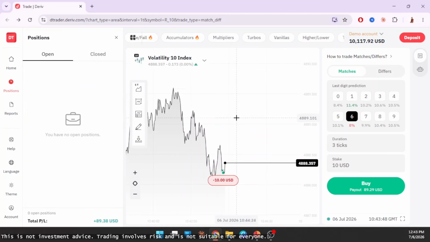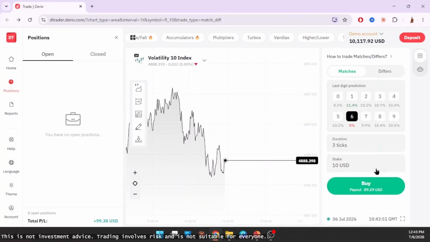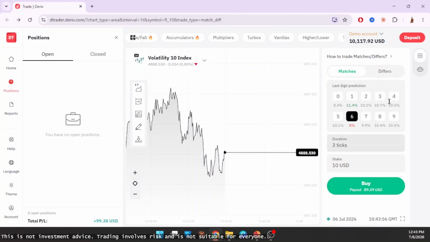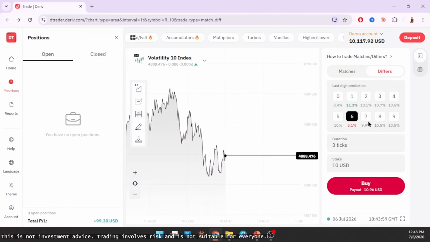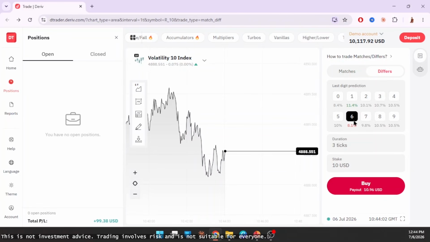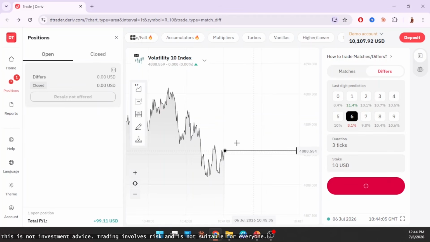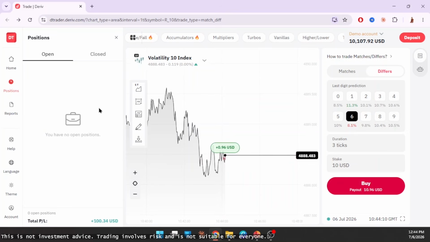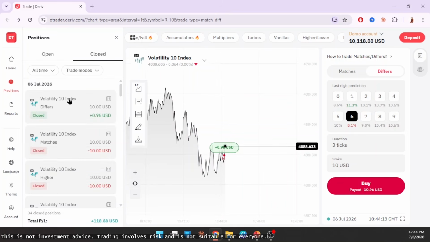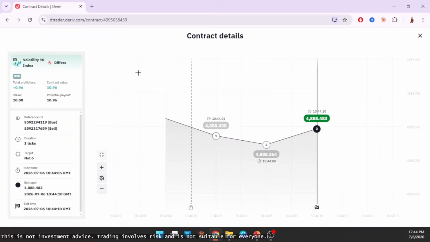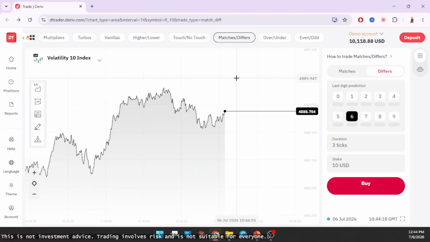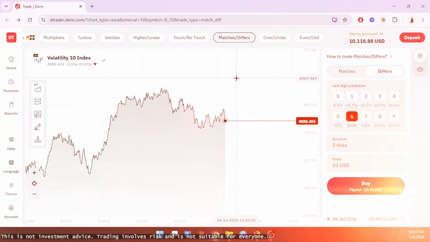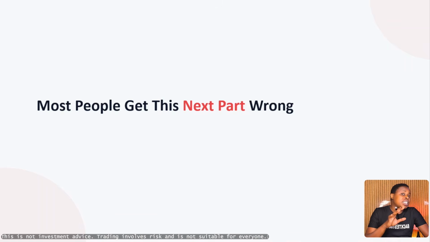Now the difference with this one is that if you buy with, let's say, a $10 stake and you match it, you are going to get $89 from only a $10 stake. Which means on the opposite side, if we think the next digit is not going to be 6 and we buy right here, you are only going to make a small profit, because there is more chance of the market being different than what you predicted. As you can see right here, we just made a small profit, which is less than $1. And that is exactly why I'm going to talk to you about the next thing, the thing that most people get wrong.